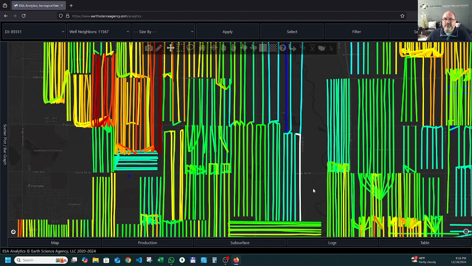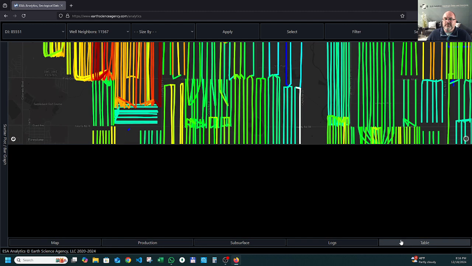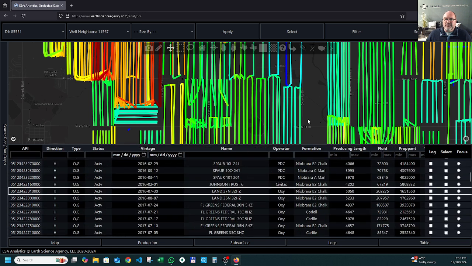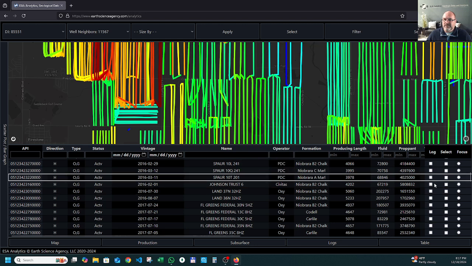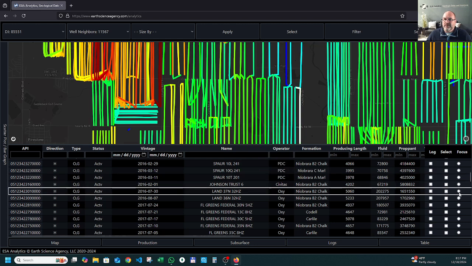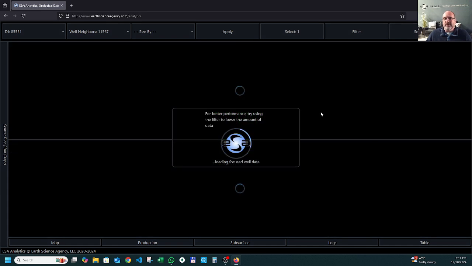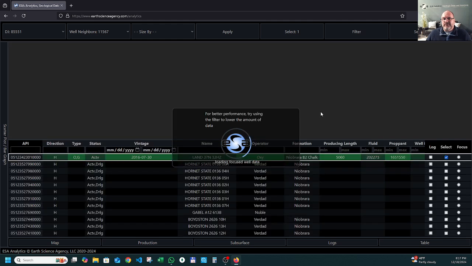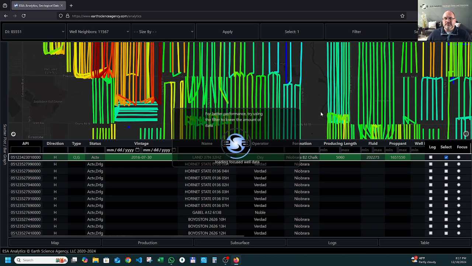So I'm going to open the table, and I'm going to look for this well, so it's already jumped to that well. If I mouse over, this is the well I moused over. If I focus on that well, it's going to find all of the neighbor wells to display for me.